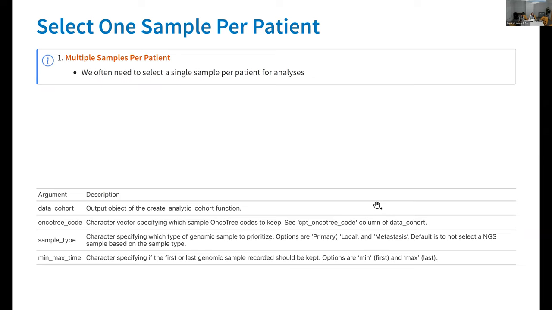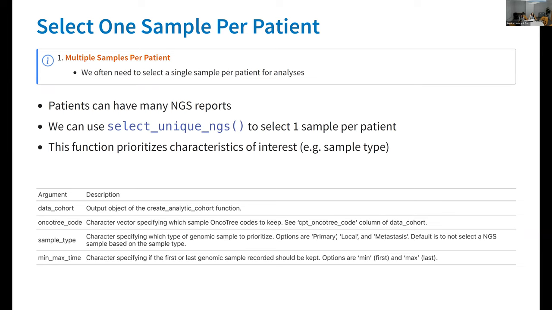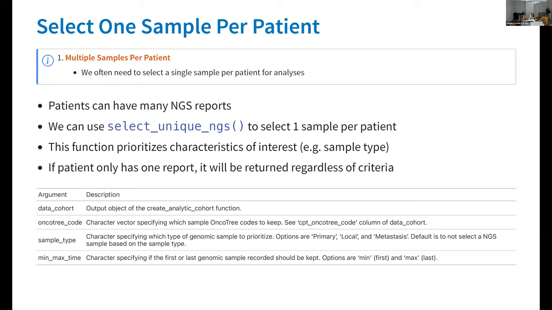So we'll start with selecting one next generation sequencing sample per patient, and we'll do this with the select unique NGS function. This function prioritizes characteristics of interest. Importantly, if the patient only has one report, it's returned regardless of the criteria in this function. The data cohort argument is the output of the create analytic cohort function. Oncotree code is a way of characterizing the cancer diagnosis and is reported for all next generation sequencing reports.